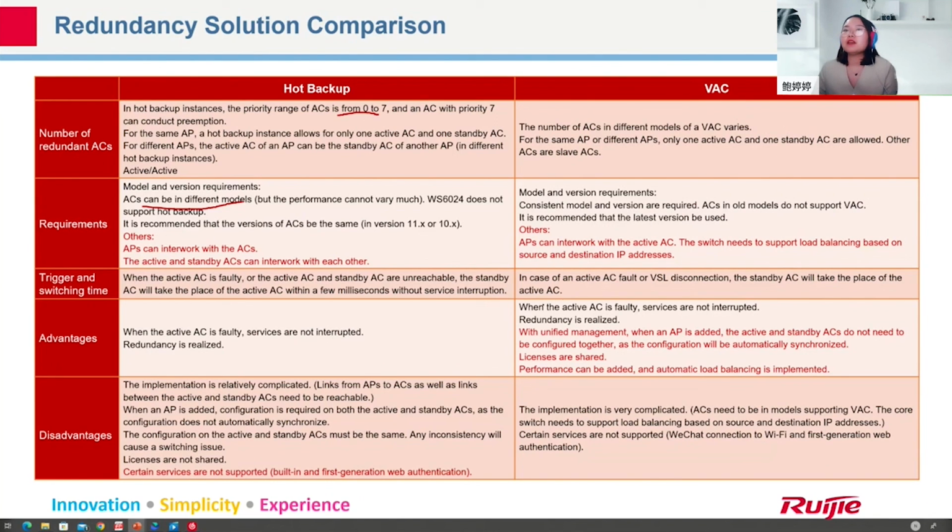About the VAC advantages, when the active AC is faulty, services are not interrupted. Without uniform management, when an AP is added, the active and standby AC need not be configured together. We only add the configuration on one device, and that is enough. And about the VAC, the licenses are shared. So this is your answer, I think. About the hot backup, the licenses are not shared. And the performance can be added and automatic load balance is implemented.